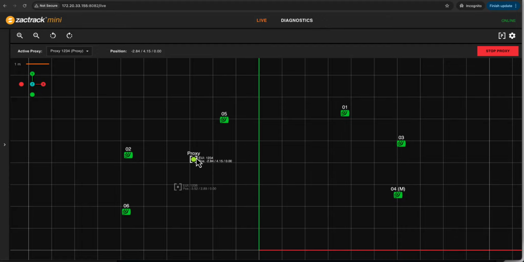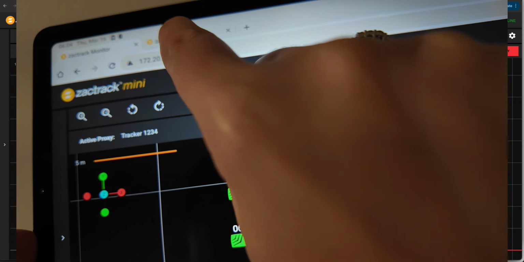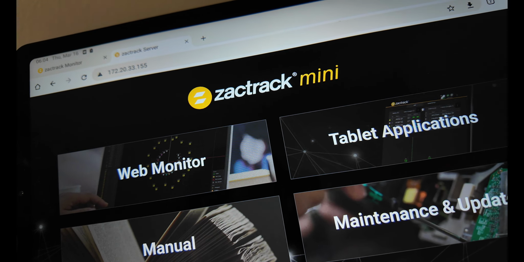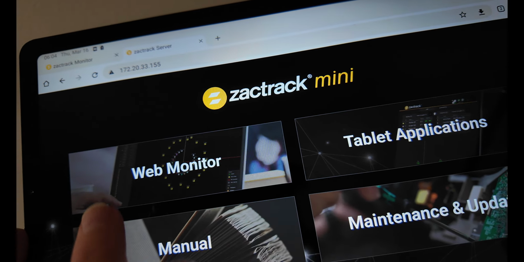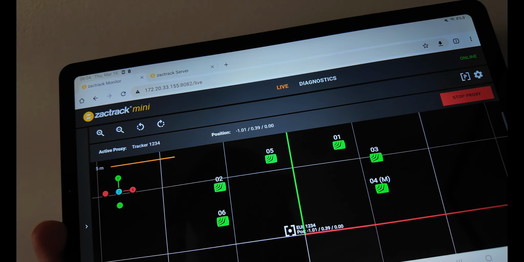One thing to take note of: positions are transmitted as long as the web monitor tab remains open and active. Closing or reloading the tab stops transmission. Switching tabs may also interrupt position updates.